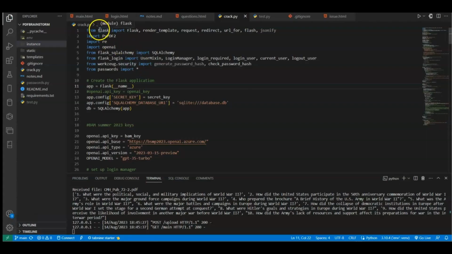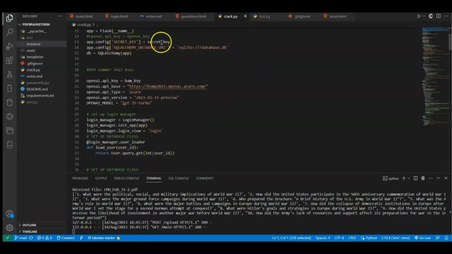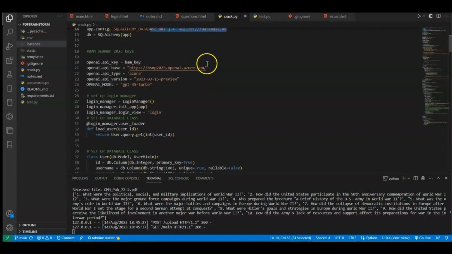The framework I used for my project was Flask. What is Flask? Flask is essentially a Python web framework. So here I installed all the necessary libraries. And then when we scroll down, first, we always have to have a secret key. And here, this is how we set up the database. And what I did was take Mr. Hill's BAM key and I used it here.